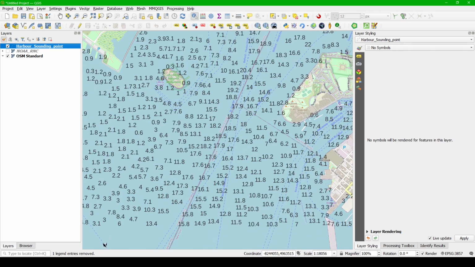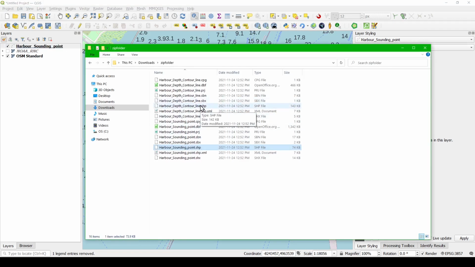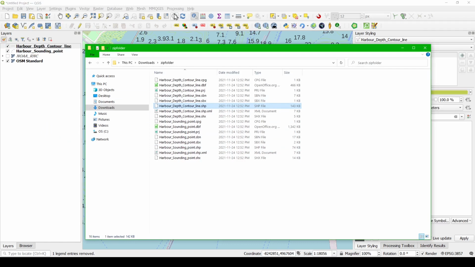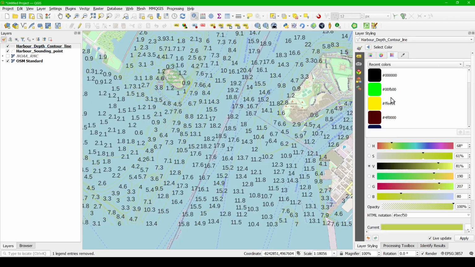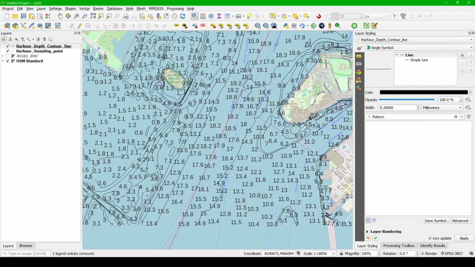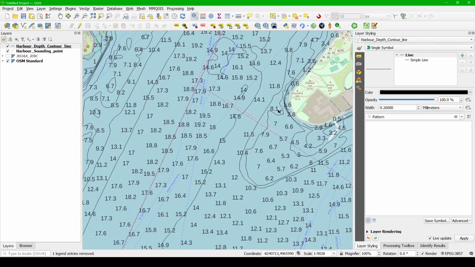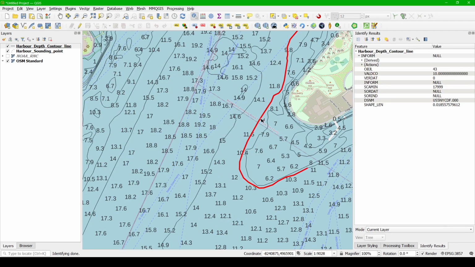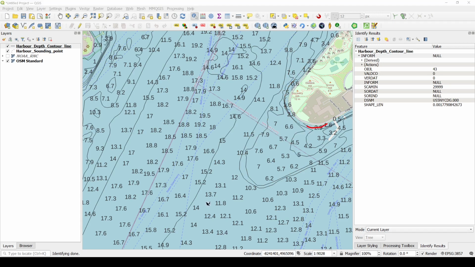Let's bring in the contour lines from the zip folder just to take a look at those. Here's a shapefile. Let's give these black lines. And you can see that pretty much does correspond to the point depth that we see as well. These lines also have an attribute that should say the depth. I'm not exactly sure what this stands for, but it's VALDCO. And that's like a 10 there. Here's an 8. Here's a 5. Here's a 4. And there you have it.